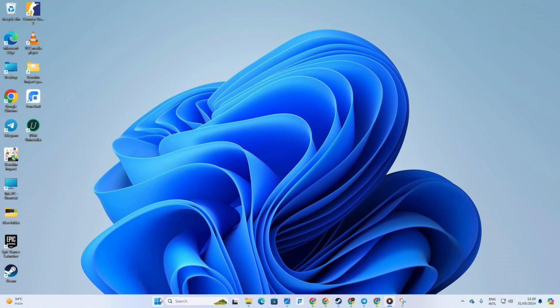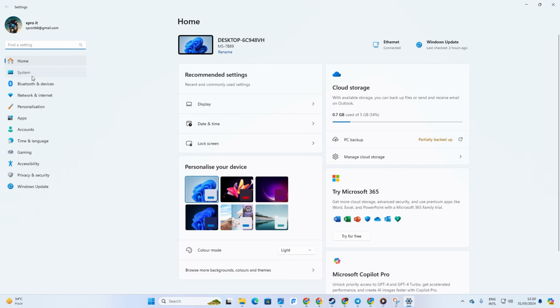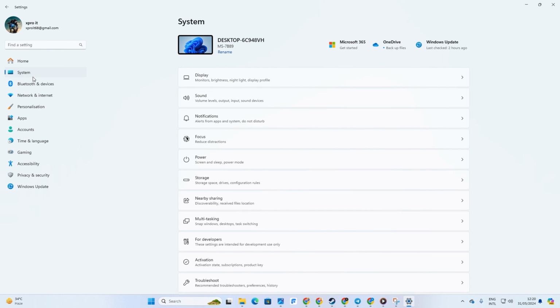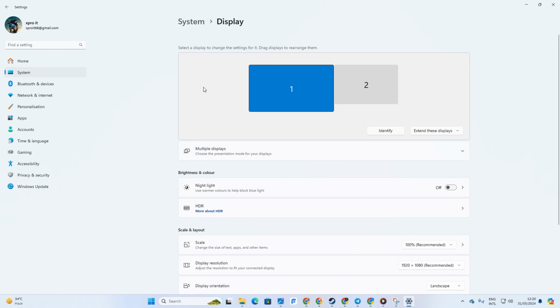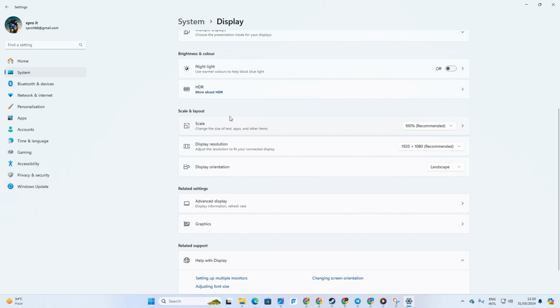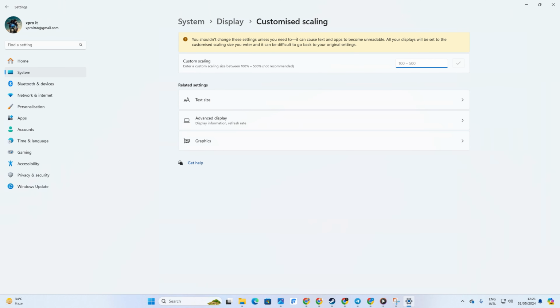First things first, let's set up custom scaling. Start by opening up the settings on your computer. Then, click on System from the menu on the left. After that, hit Display. Now, scroll down to find the Scale and Layout section. Click on Scale from there.